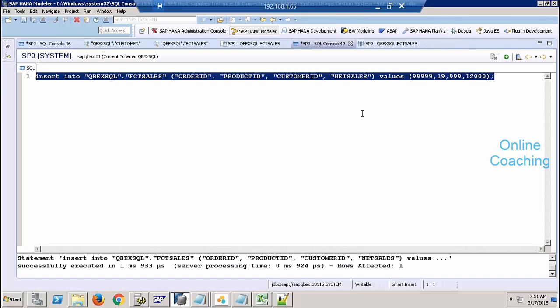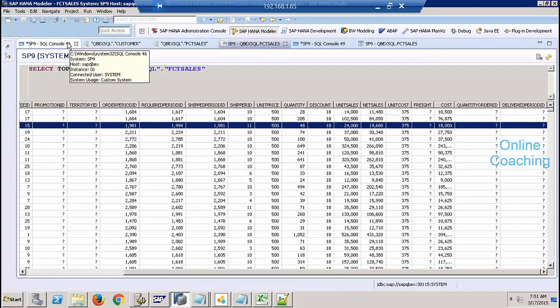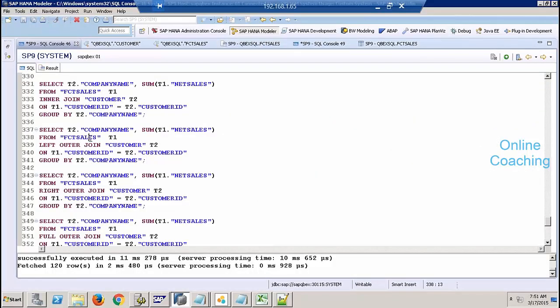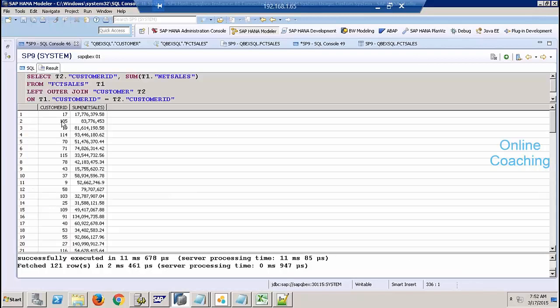Okay, I'm just going to insert one value, I didn't want to insert every value. Order 999, 19, and then customer ID is what? 999, and the value for net sales is 12,000. Now, if I just go with this left orders, what is my left table? Fact sales. So fact sales will get even unmatched values also. So will I get the customer record of 999? So let me, instead of company name, I'll say customer ID. So now I should get the customer ID 999 also.